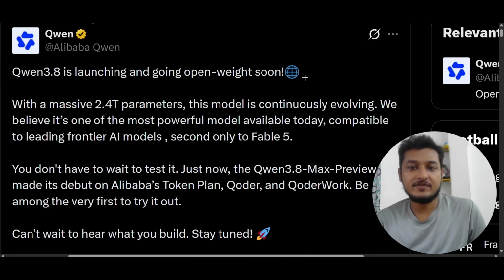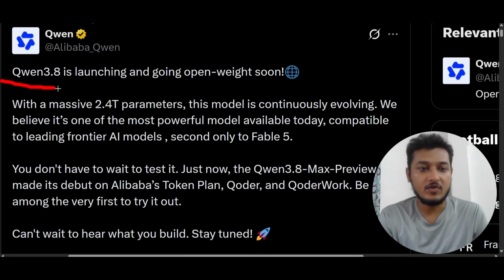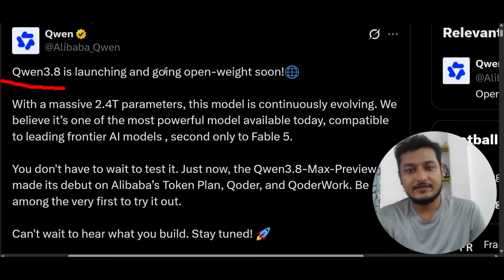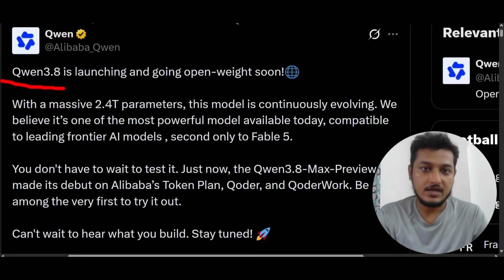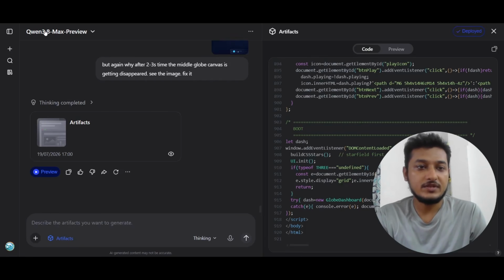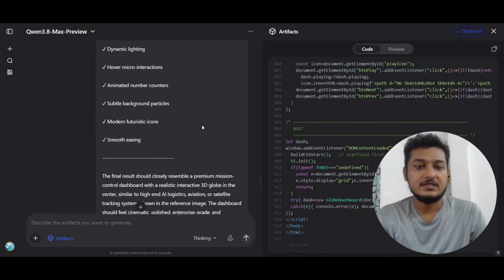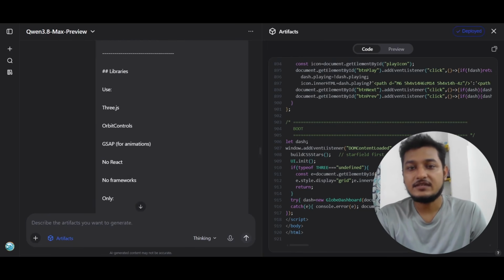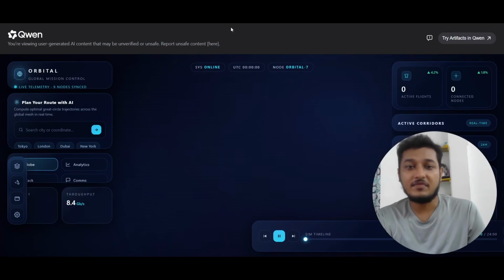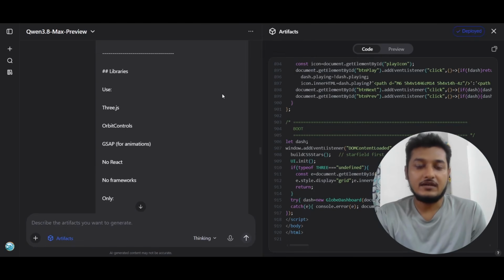Hi guys, I have tried this new Qwen 3.8 model from Qwen and I literally got disappointed with this model. From their official website, Qwen 3.8 Max Preview, I chose this model, and here you see the same prompt for generating the 3D globe dashboard I gave, but I did not get the expected output.